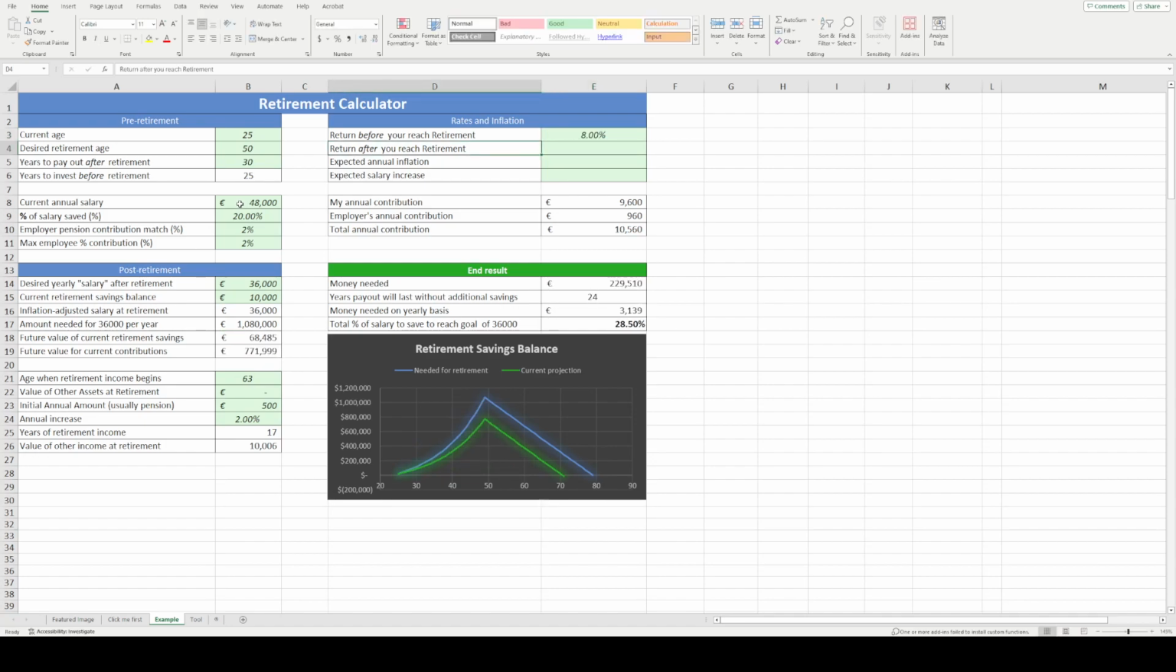Now, the question here is how much is your rate of return after retirement? Now, after retirement, we always want to be much more conservative with our money. We want to take less risks. We want to make sure that our money is there and we do not lose it within a month. So let's say after retirement, it would be 5%.